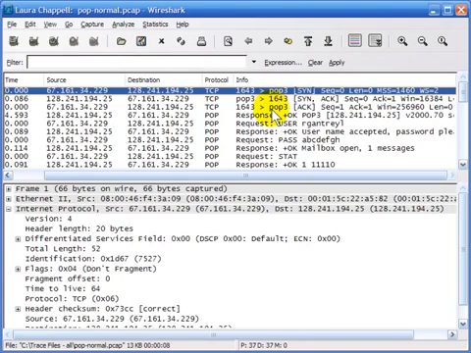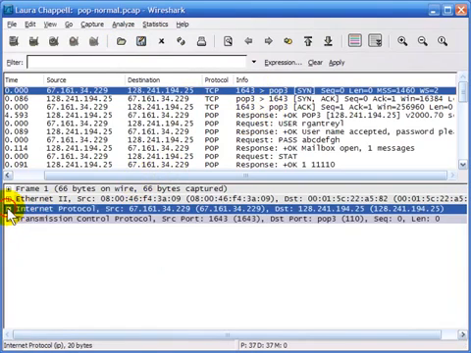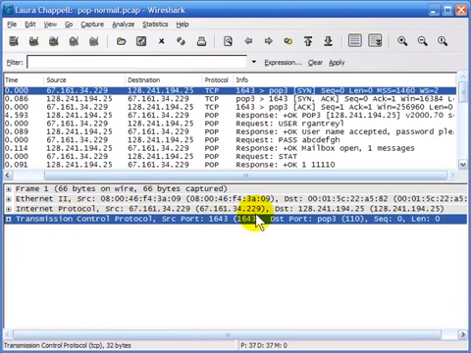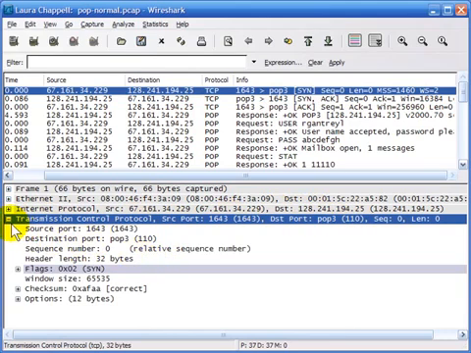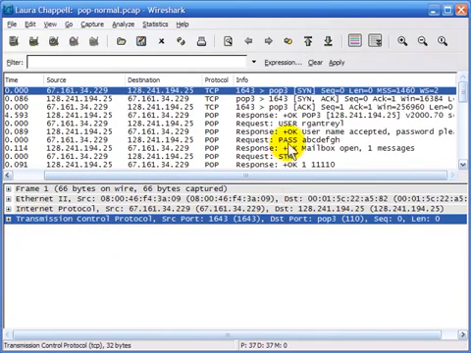We can see the handshake process occurs, and POP traffic sits right after the TCP header. The default POP port will be port number 110, so we'll always see port 110 in the POP traffic unless we're using a non-standard port.